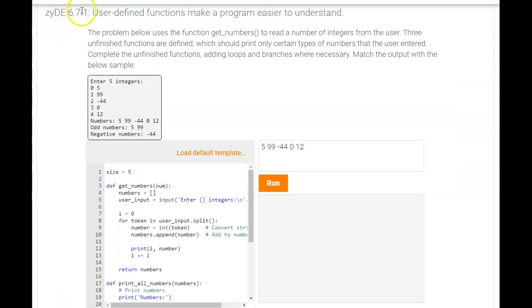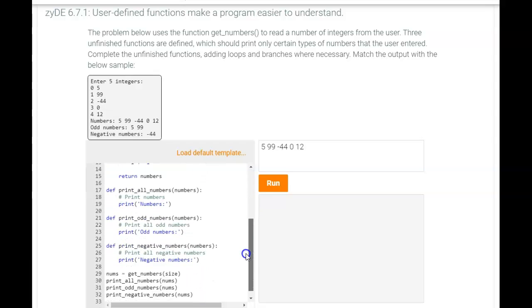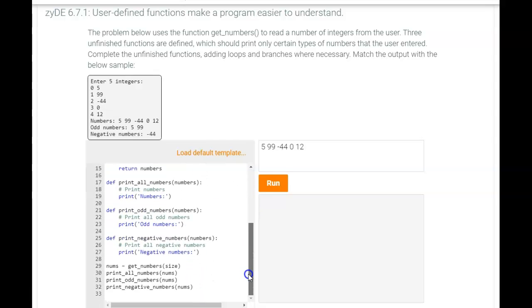Anything that you can do in just a regular block of code, you can do within the confines of a function. In 6.7.1, pay particular attention to how things are defined in order. So first they say size is equal to 5. So something is going to be set at 5 for everything in the program. So if size is being used within one of the functions, it will be 5. Then they define a couple of functions: get nums, print all numbers, print odd numbers, print negative numbers.